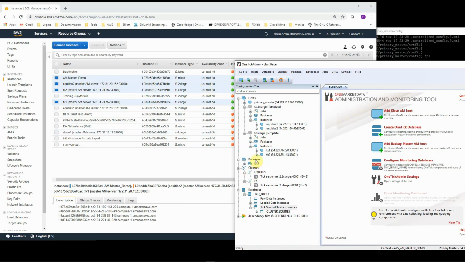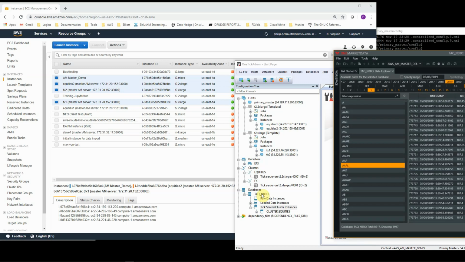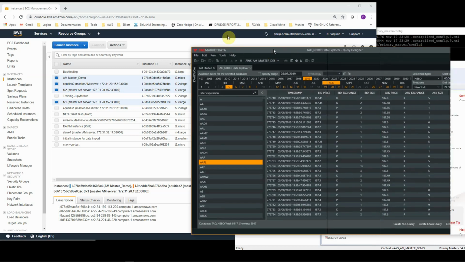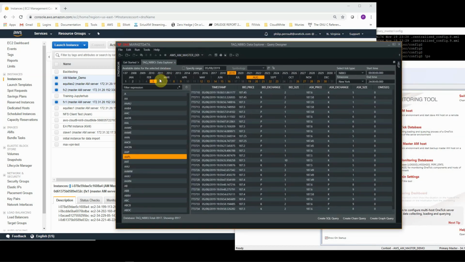We are using EFS storage that we set up here. And the data we have is TAQ MBBO data for the equities cluster. So that's the cluster we're going to use. Let me show you the TAQ MBBO data. It's from August of this year, from the 5th through the 30th. There it is.